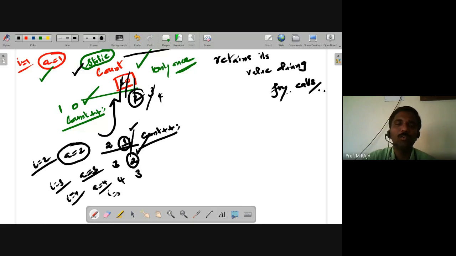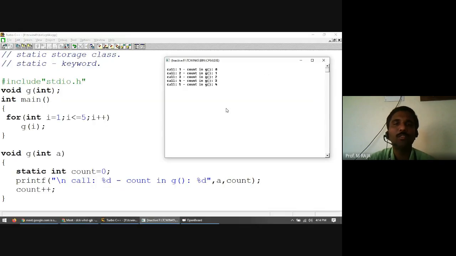Then I is equal to 5, A is equal to 5. 5 is printed. The last updated count, 4, is taken. 5, 4 is printed. So the outcome is 2, 1, 1, 0, 2, 1, 3, 2, 4, 3, 5, 4. That's the outcome we have: 1, 0, 2, 1, 3, 2, 4, 3, and 5, 4.